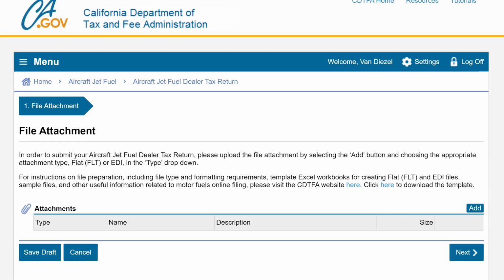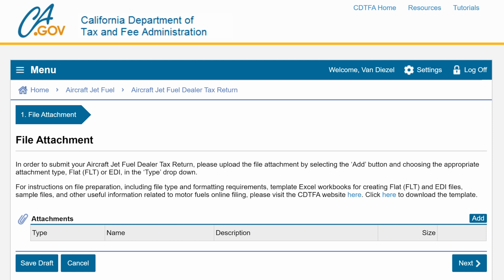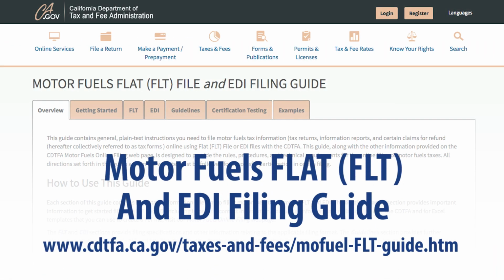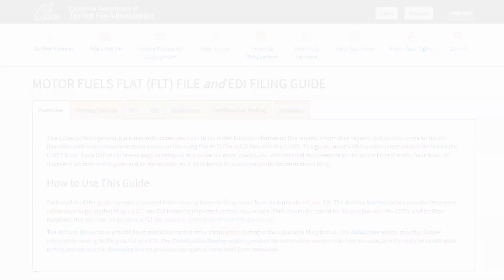This brings us to the File Attachment page. The CDTFA has developed Excel templates for specific tax forms. These templates may be used to create a flat FLT file. Flat files were created for entities that may enter data manually in software applications like Excel or Access. You can download the appropriate template by clicking here. For more information, you can click here to visit the Motor Fuels Online Filing webpage, where you may read the Motor Fuels Flat and EDI Filing Guide and view other helpful resources.